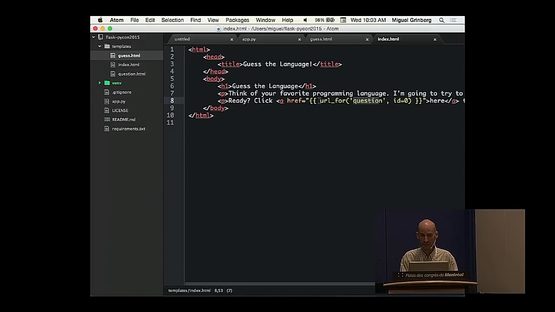Note that I put it in double curly brackets because this is a variable as well. Inside curly brackets in the templates, which by the way I didn't mention, the template engine that Flask uses is called Jinja 2. In Jinja 2, what you put inside the curly brackets could be a function as well. It doesn't need to be just a plain variable. So I call this function, and the return value of the function will be what gets replaced in that place of the template.